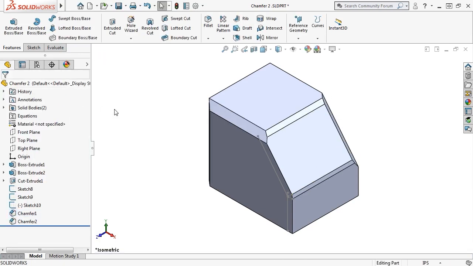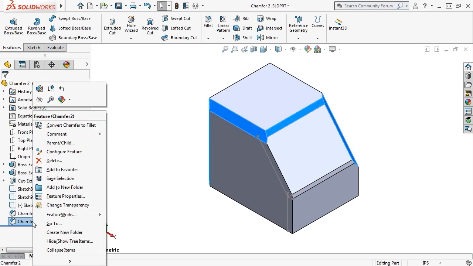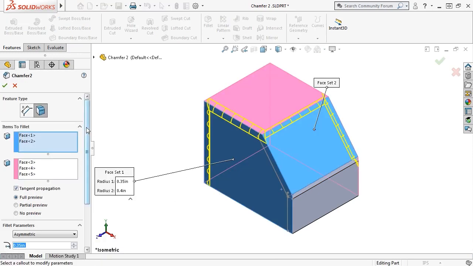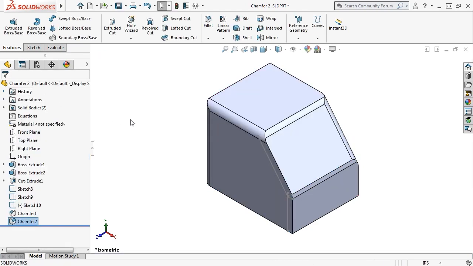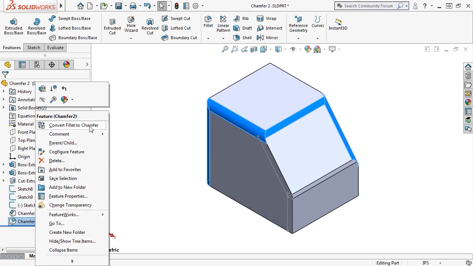You can also convert these chamfer types to fillets by right-clicking the chamfer feature from the Feature Manager and selecting Convert Chamfer to Fillet. Chamfers can also be converted from fillets using either one of these methods.